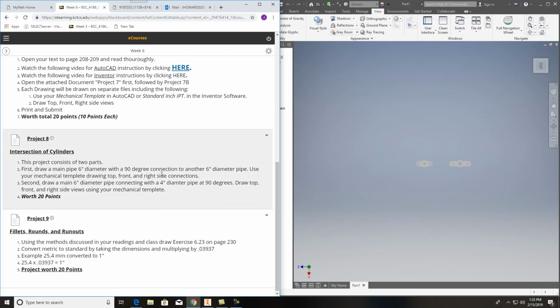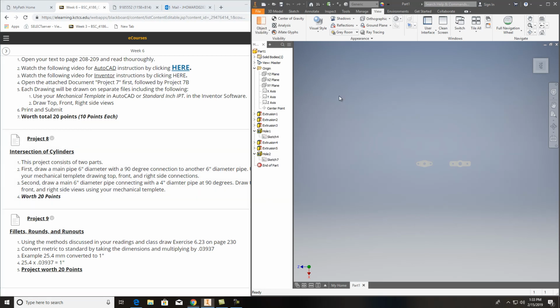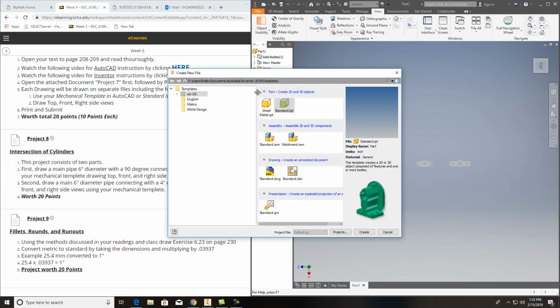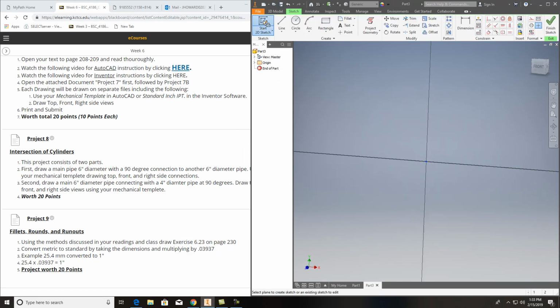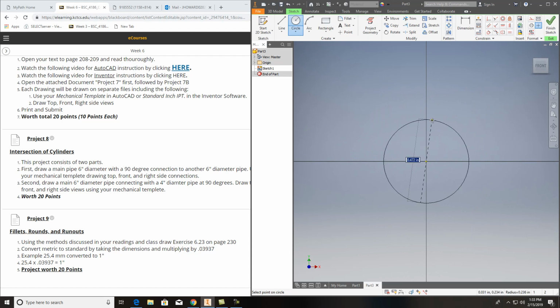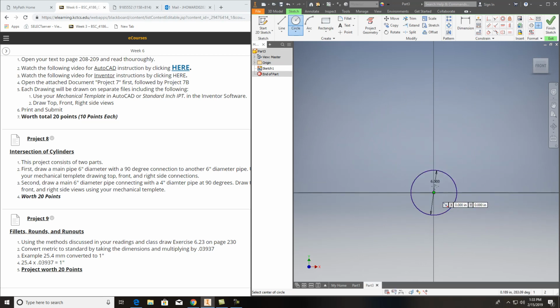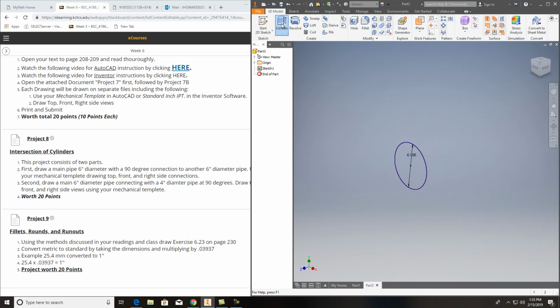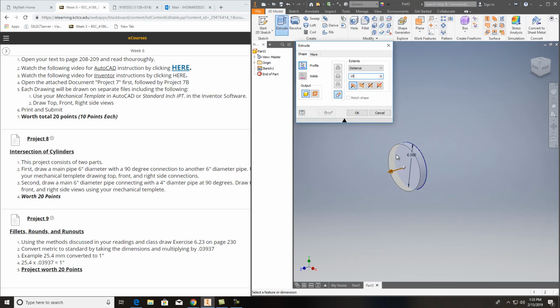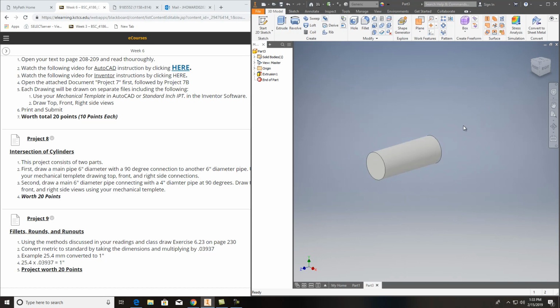It's going to be a 6-inch pipe with a T. It's going to be a T with another 6-inch pipe. What would that look like? This is how we're going to do it. Go to Standard IPT, and what I want to do is just start a new sketch, and I'll grab it there, circle, let's go 6-inch diameter, and we'll finish the sketch, and we'll extrude this thing out, let's say 15 inches, okay?